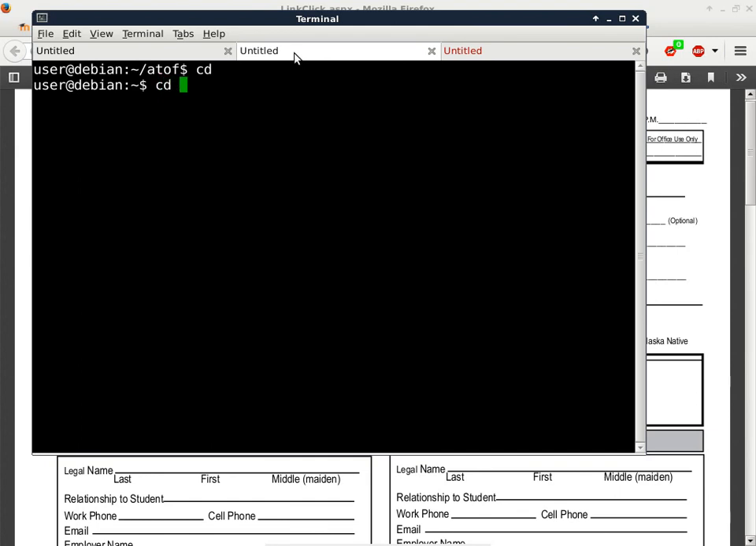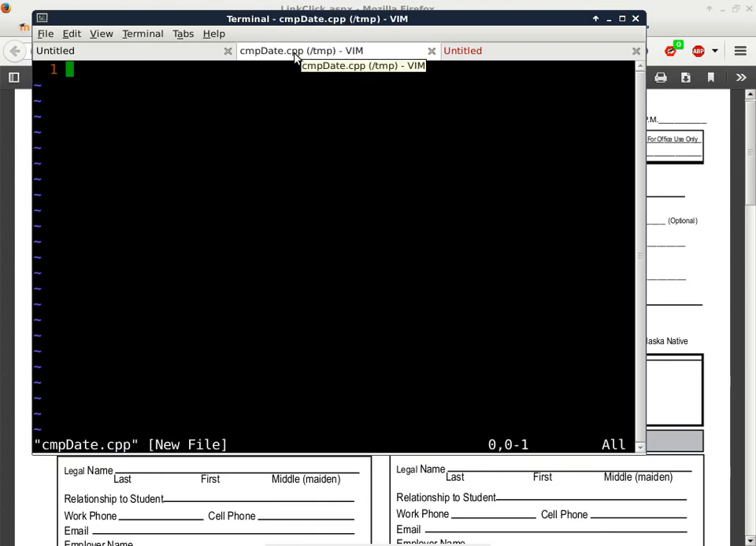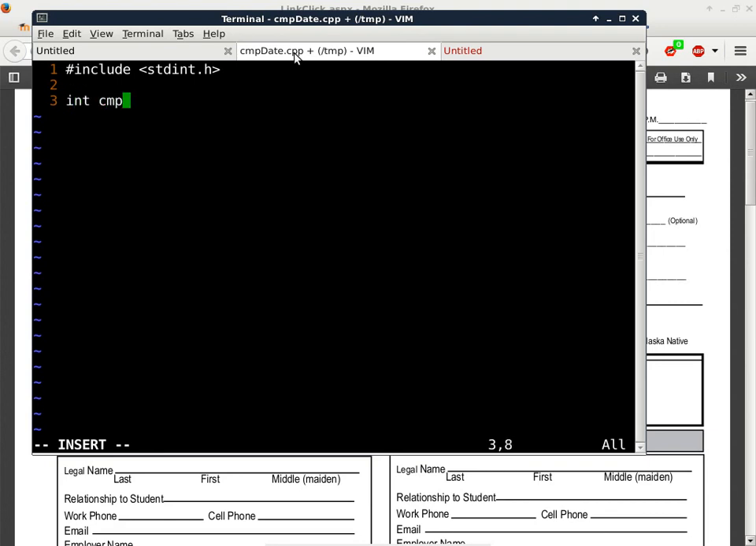So I'll go to the temp folder. I'm not going to save this program. It's not really that important. I'm just going to call it compare date.cpp. And I'm not going to worry too much about the types, but I will do at least this much, stdint.h, just so that I can designate the size of the integers within a date. So the subroutine is just int compare date.